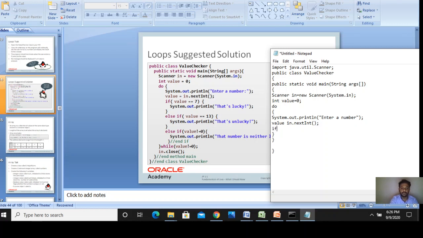If value equal to 7, then it should print System.out.print, that's the lucky.